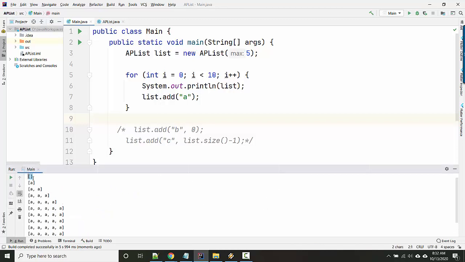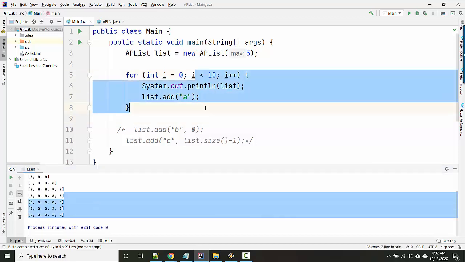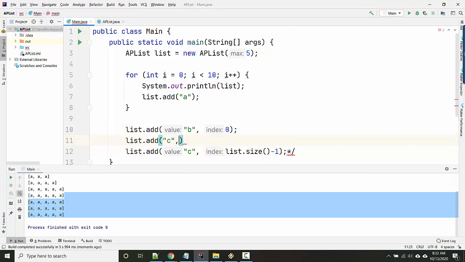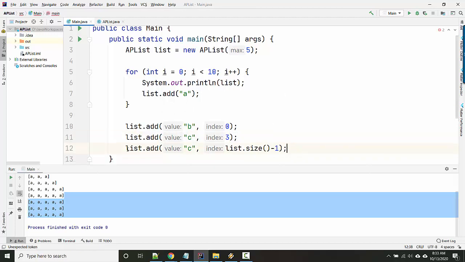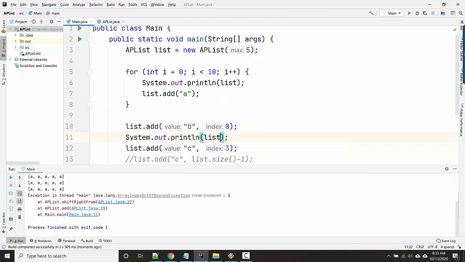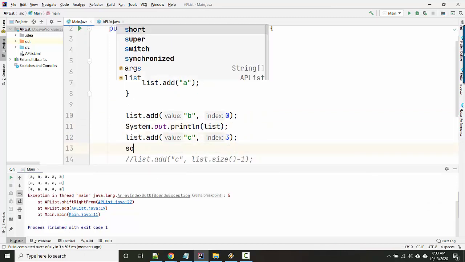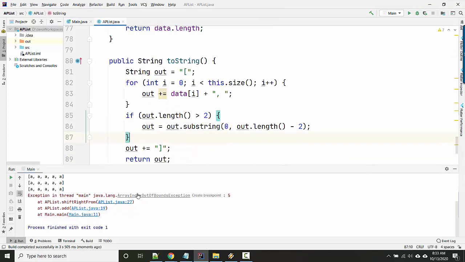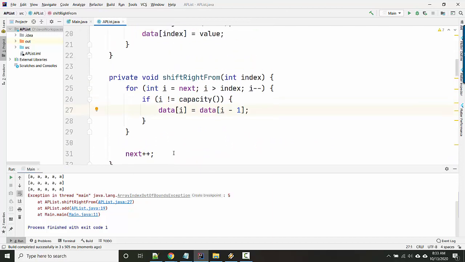Cool, so I can see it starts empty and I'm adding A's one at a time until it reaches 5, but I don't go out of bounds as I'm continuing to add more. Let's try adding B at 0, and let's try adding C at 3. And then I'm going to comment that out. Oh, we need to display it, I guess. Cool, getting out of bounds already. That's pretty normal though. It's in shift right from. Okay, so where's that happening?